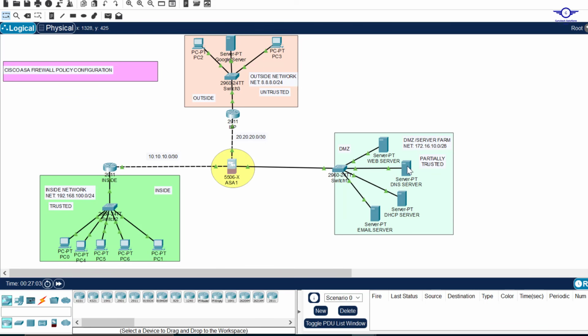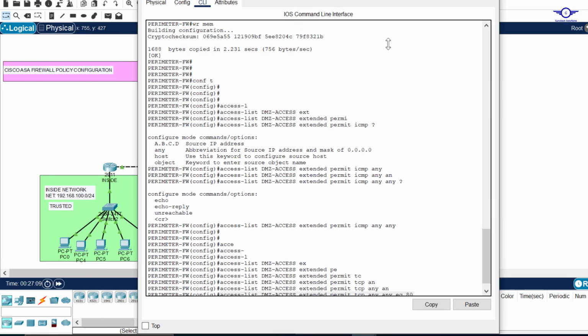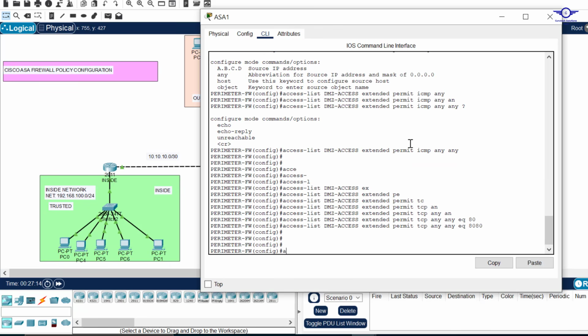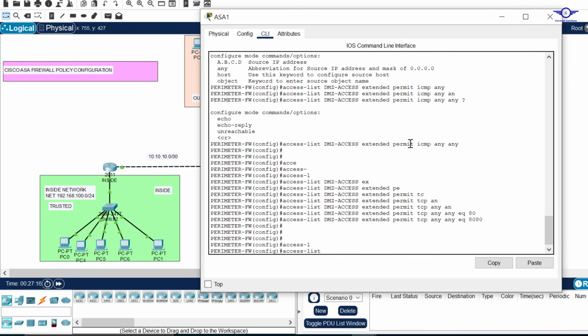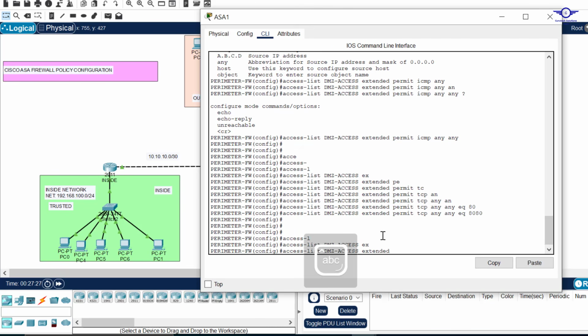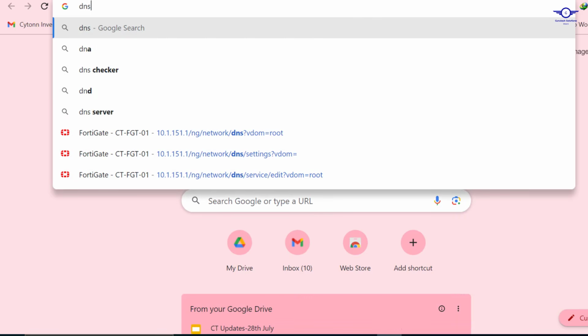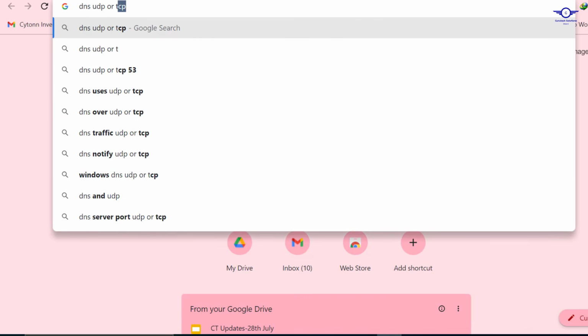Which resource do you want to access here? DNS. So we go here and enable the firewall to allow access to the DNS service. Okay, so we just say access list DMZ access. Be very careful that the name matches across all the rules. Okay, all right, then extended, then permit. Is DNS UDP or TCP? Let me just try DNS, UDP or TCP.